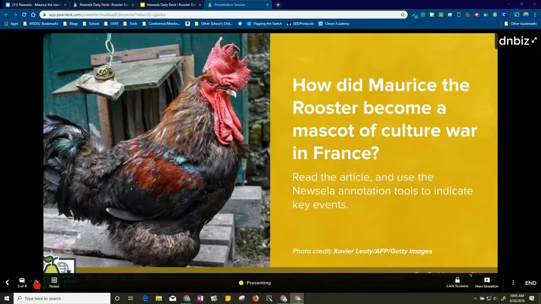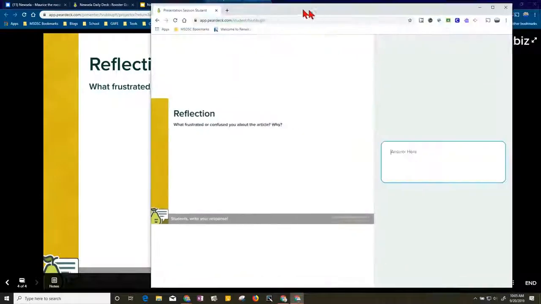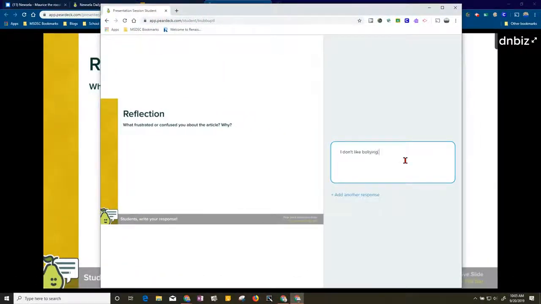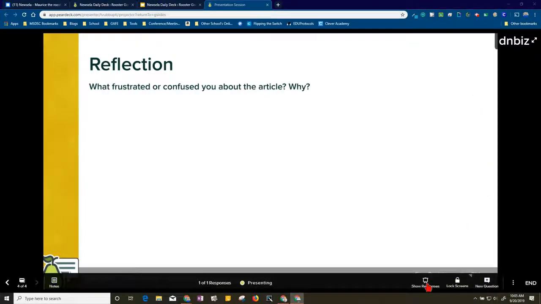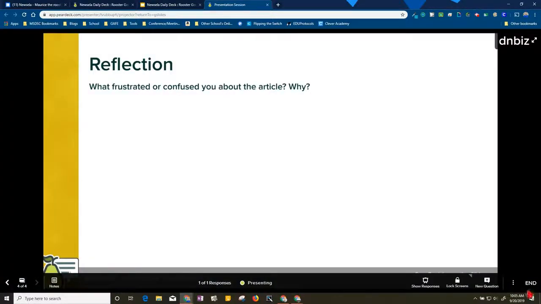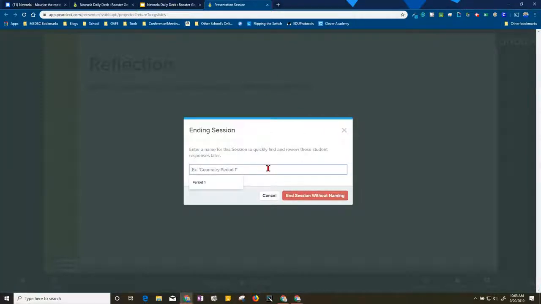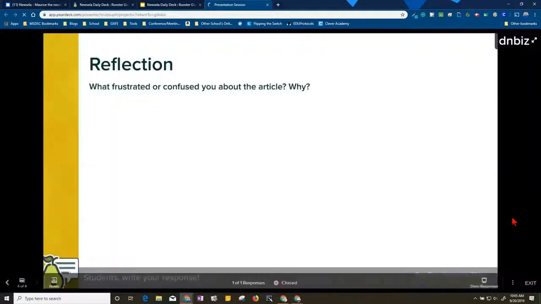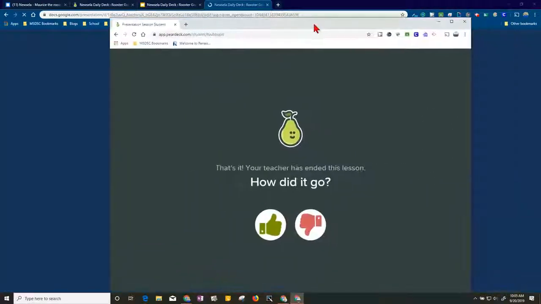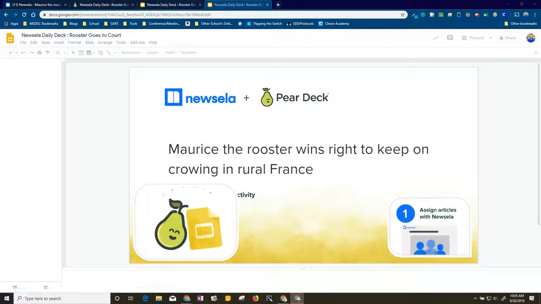Then the teacher will go on to the next page, and there's going to be some sort of question. And in this case, the students will type a question, type an answer, and then the teacher receives those responses, and they can hit show responses and see that data. When the teacher is all done, they can hit end like so and give it a name. Now, that was totally teacher paced. After it's all done, the student can say whether they liked it or not. Teacher will receive that data.